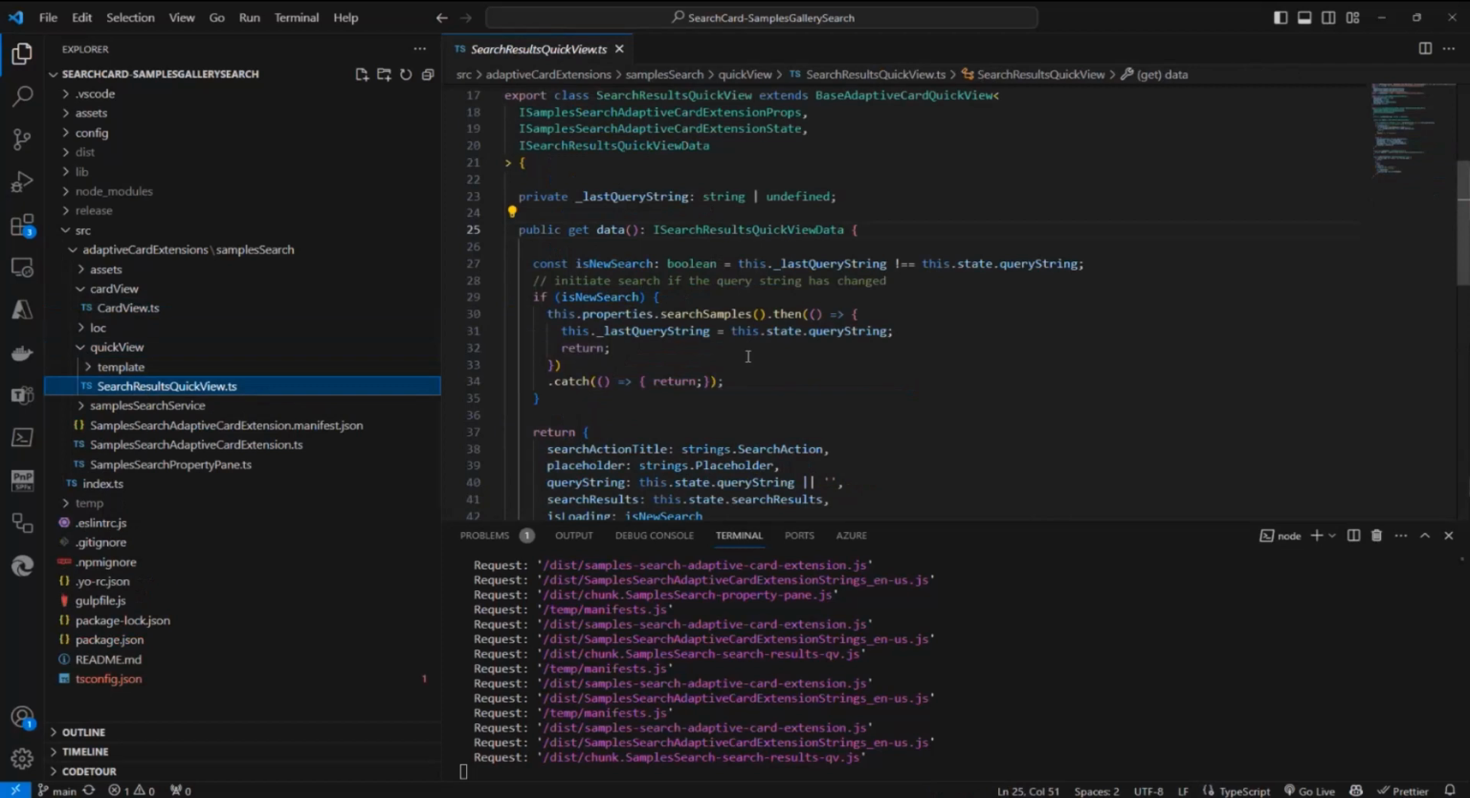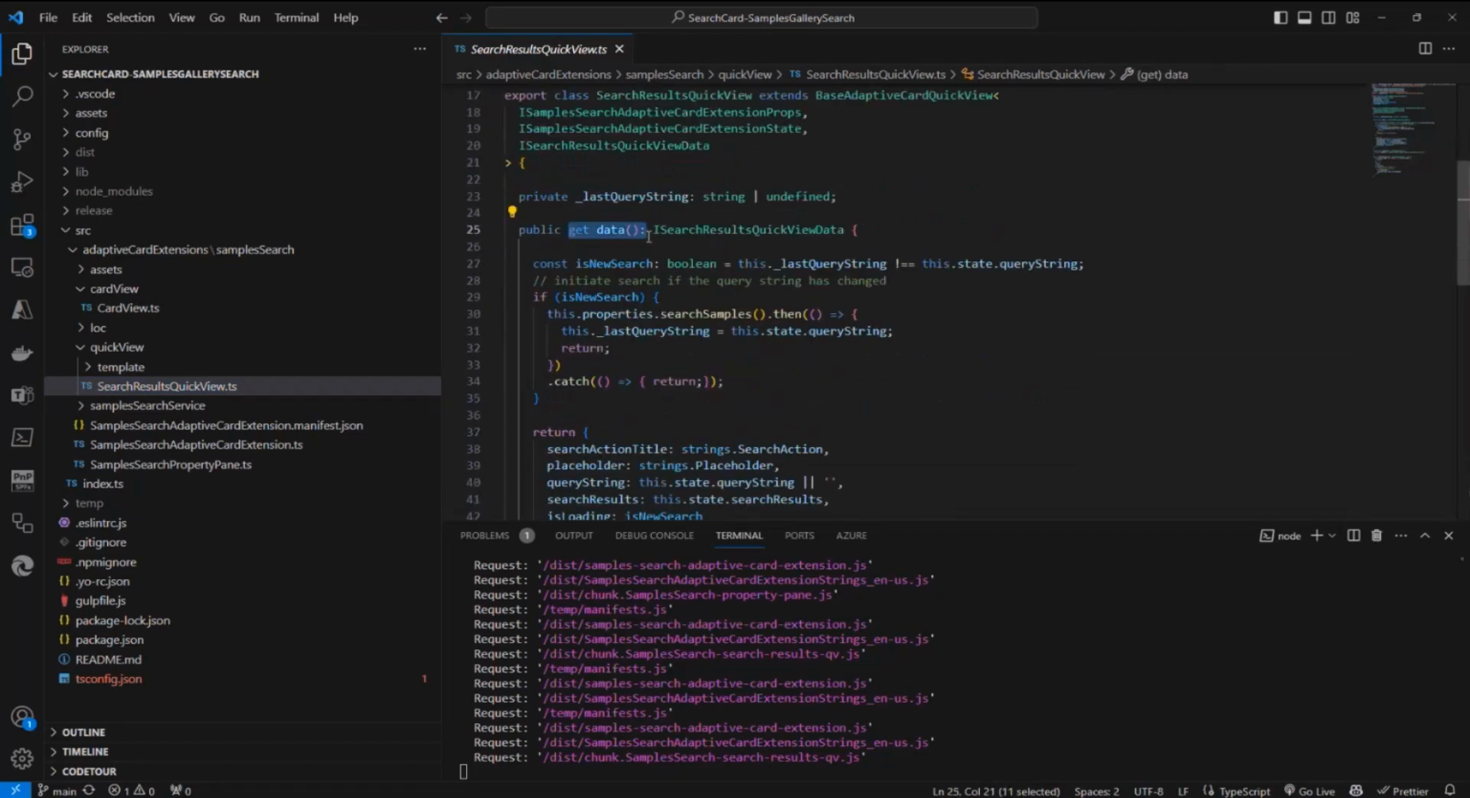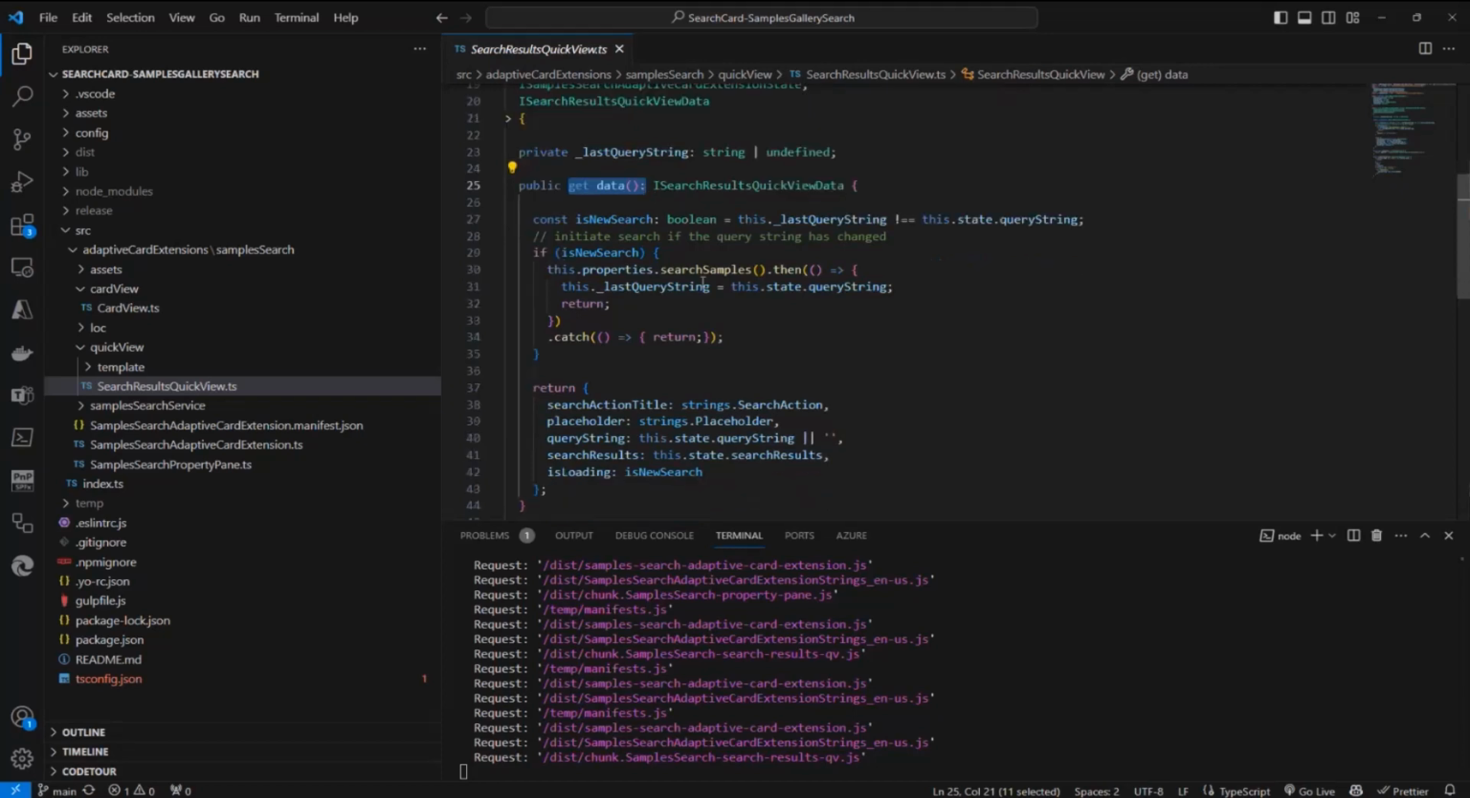The quick view is a regular quick view of an adaptive card extension for Viva Connections, and internally the quick view will rely on some data, which will include, for example, the search results item, so all of the items coming out from the search query. So when we do the get data in the quick view to get the data source of our data binding for the UI of the quick view, I simply rely on the search samples method that I have again in my adaptive card extension.